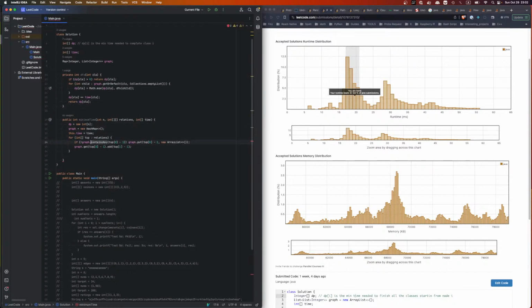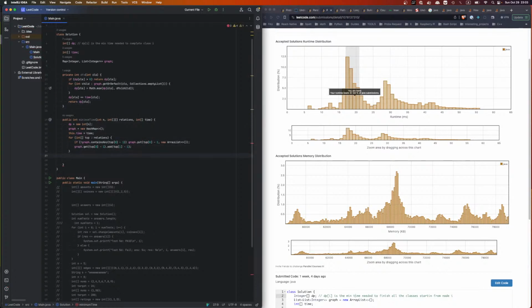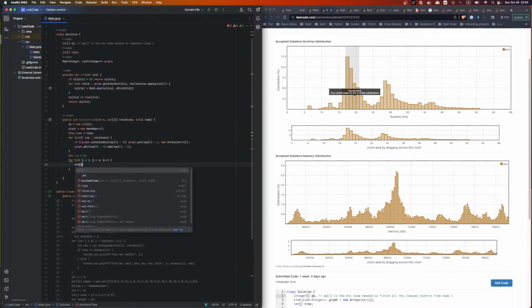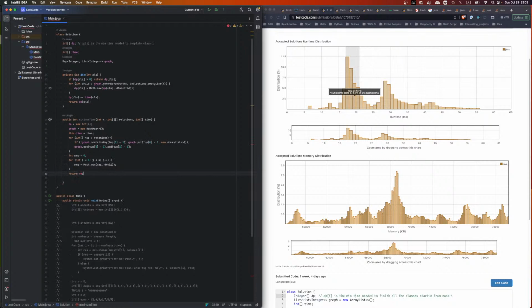So that's DFS. And what we do is we go through everybody, because we need to treat everyone as the starting point. And I get a res. I say for int i equals 0, i smaller than n, i plus plus, we do dfs of i. We do res equals Math.max of res and dfs of i, and we'll return res.